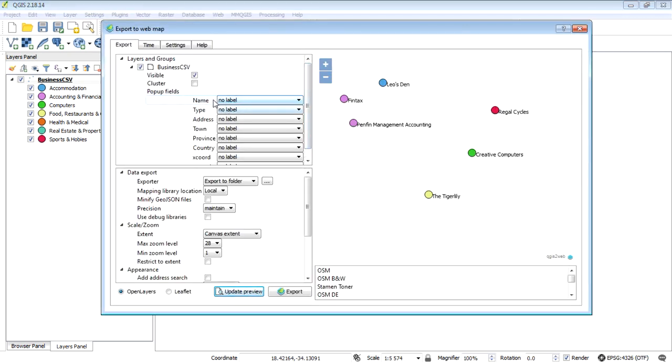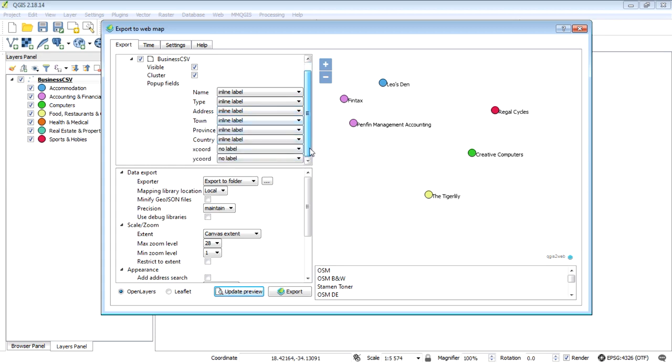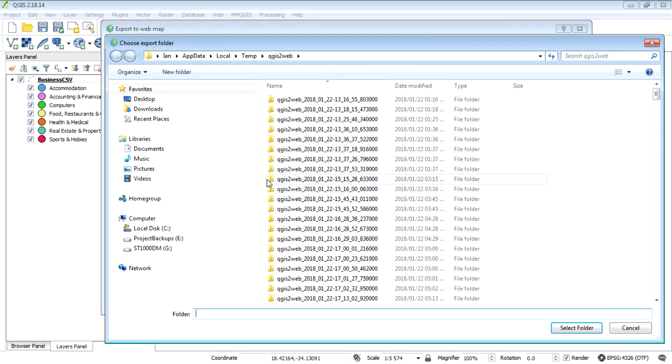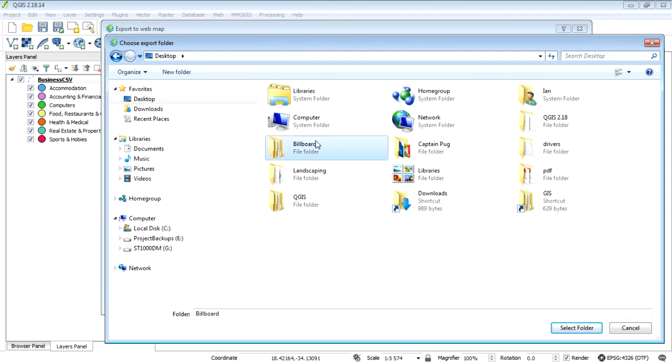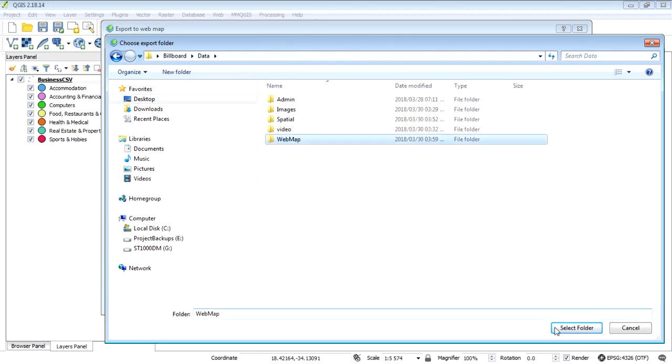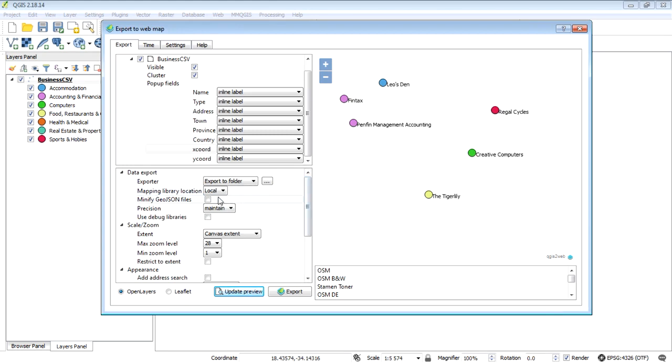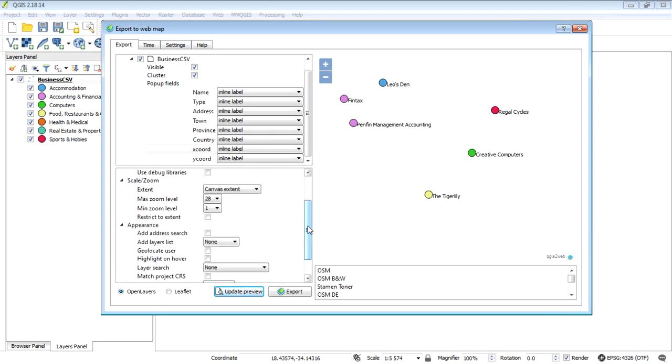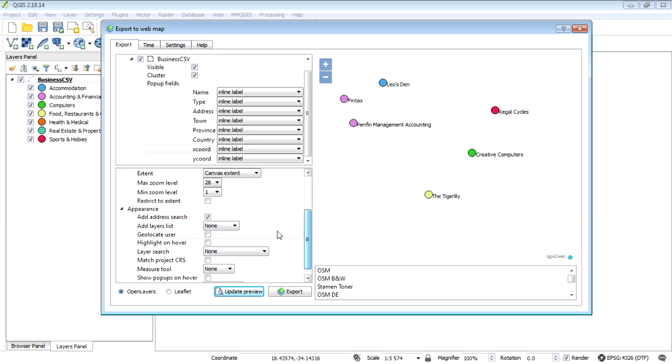Now all we do is we change the settings depending on what our requirements are. For the pop-up dialog box, I want the labels to be in line, the field content or the value to be in line with the actual field value. I want to export it to a specific folder. In this instance, I've got a projects folder called webmap, so that's fine. And the settings you would choose here vary depending on what your requirements are. I want to add a little address bar. The layers list, I want expanded. I'm going to highlight on hover.